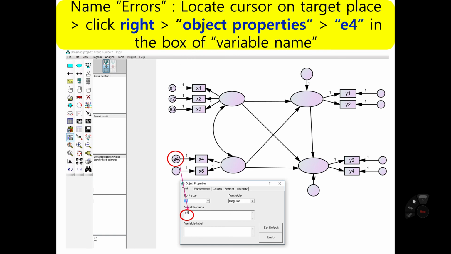Name the errors and latent variables. First of all, errors. So you are going to locate your cursor on each corresponding error, and then left click, locate it on the target place, and click right. Then Object Properties is going to be chosen out of the list of the dialog box, and you are supposed to plug in the relevant names of measurement errors, E1, E2, E3, E4, something like that, in the box of variable names continuously. So put the name you want to designate in the middle window, not in the bottom window, just in the middle window.